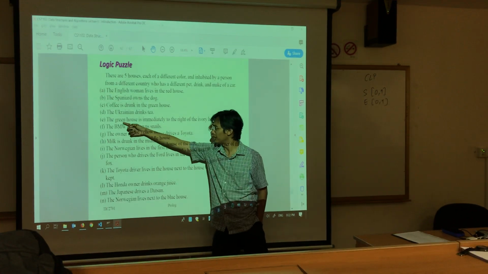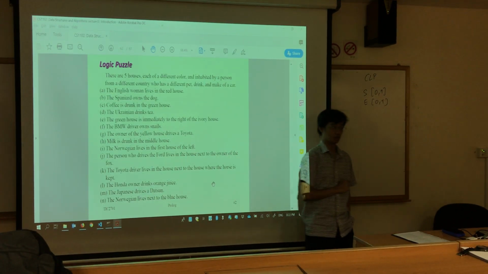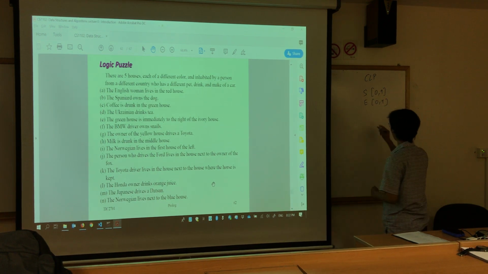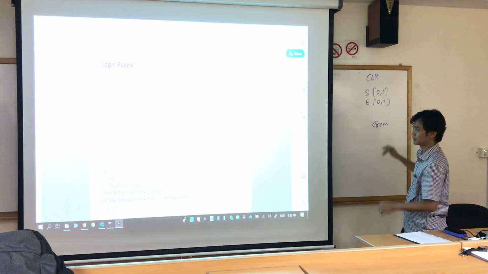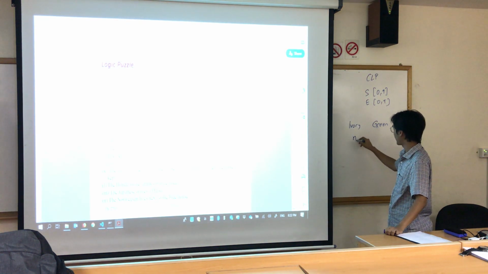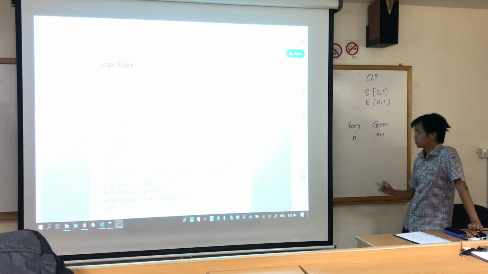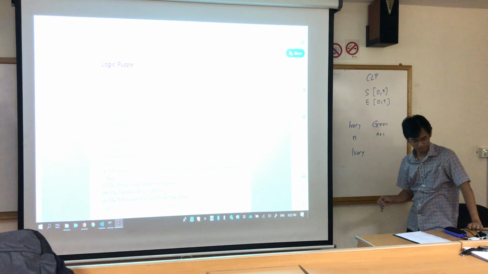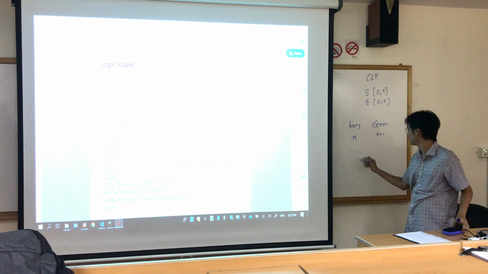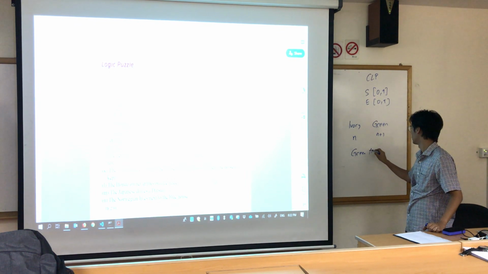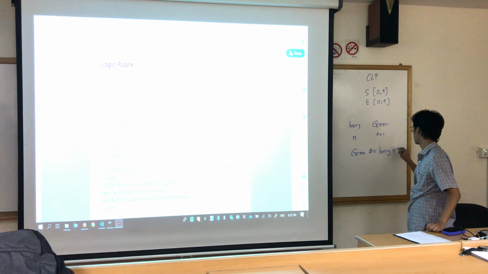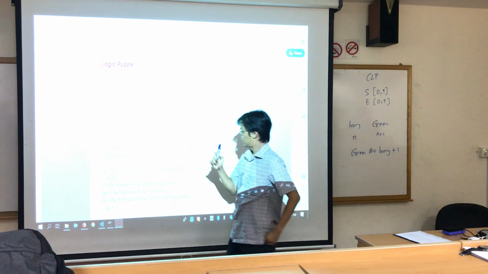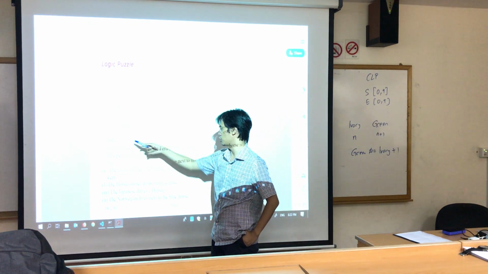Now this one: the green house is immediately to the right of the ivory house. So you have the green house here, and this is on the right. This is ivory. If this one is n, this one is n plus 1. That's the kind of relation you do. So ivory, or rather green, equals ivory plus 1. You need to form this. Milk is drunk in the middle house, so milk is 3.